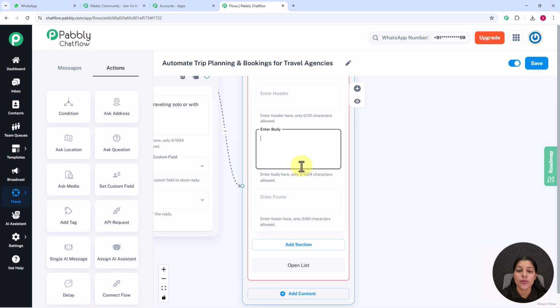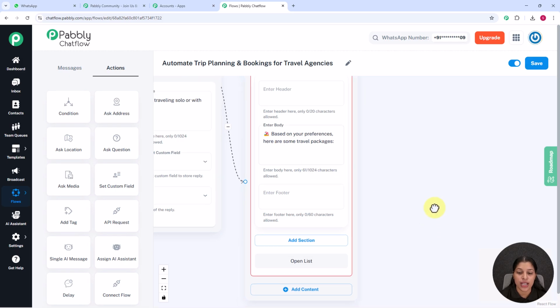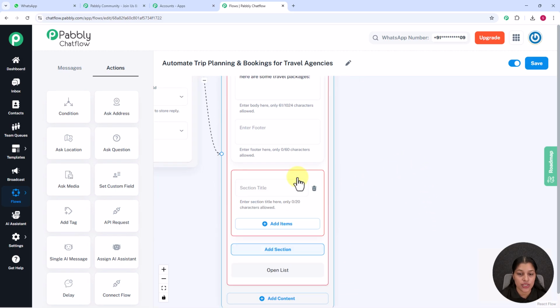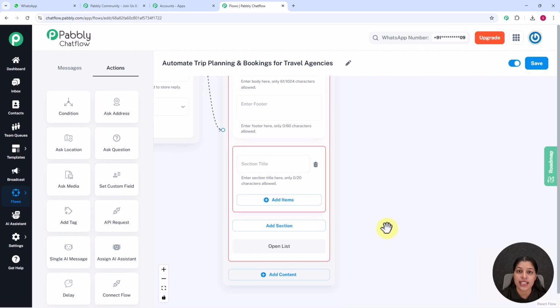So here I'm going to provide a body to my list. So now let's enter the body of our list over here. So here you can see I have provided a body to my list. Now I am going to add some items to my list. For that you simply have to click over this add section, and you will be getting a dialog box where you have to provide a section title.